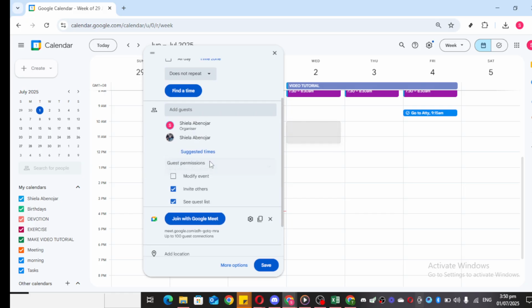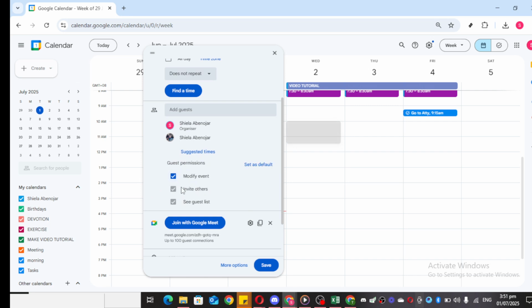Before finalizing your event, consider adjusting the guest permissions. This is a great way to manage what your guests can do within the event. You have the choice to allow them to modify event details, invite others, or even see the guest list. Tailor these settings to suit the nature of your event and the level of collaboration you're aiming for.